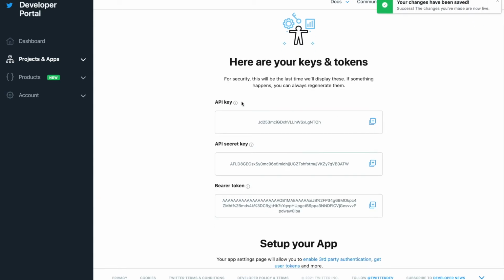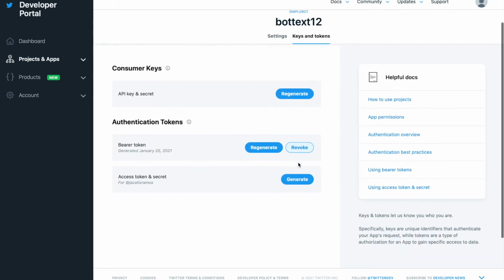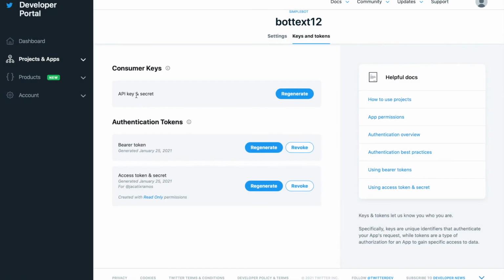We're going to want to copy these down. I recommend copying this and storing it somewhere else because we're going to be using this in our application. Then we're going to go to app settings, keys and tokens. We're going to generate an access token and a secret as well, and you're going to save these somewhere else too. So you're going to have four different things that you need to save: the access token and access token secret, as well as your API key and API secret.